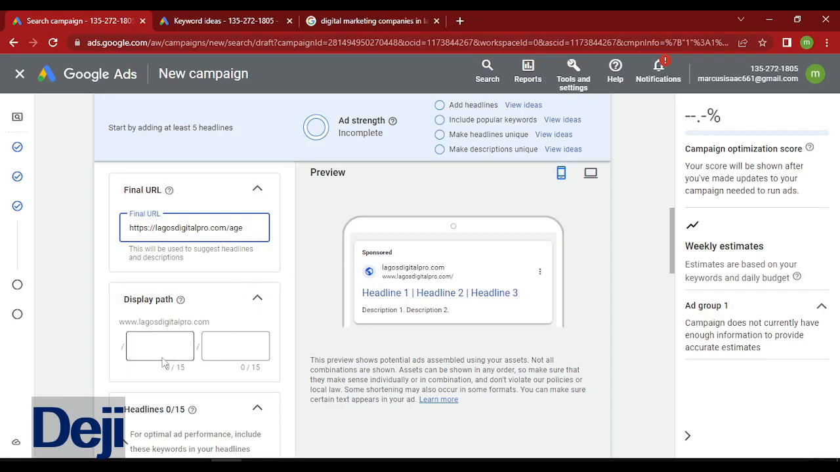Okay, so the display part is what appears on the search engine results page. Okay, so it's not necessarily your final URL, but this is how I want it to show. For example, I can have my final URL to be slash agency, but here I would just want it to be, let's say, digital, something like that. Okay, you see that here. So digital. So of course, this is not my final URL, but this is what I want to show. I can also let my final URL appear here, depending on how I want it to be.